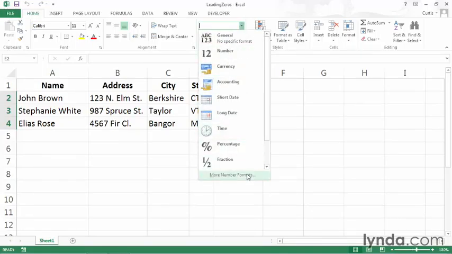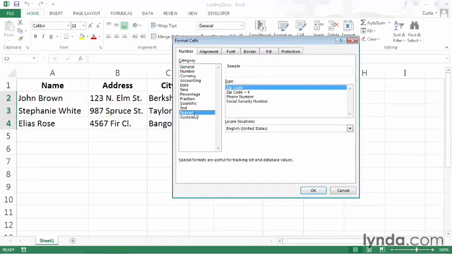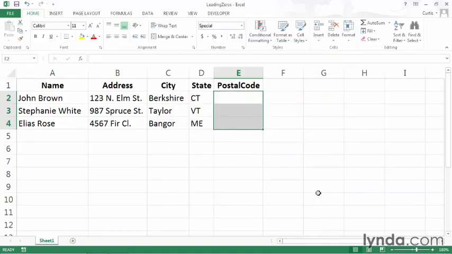Click More Number Formats. This displays the Format Cells dialog box, specifically the Number tab. Click the Special category, and then you see you have 4 special types, and again, these are for US regional settings. I have zip code, zip +4, phone number, or social security number. In this case, I have a 5-digit zip code, and that's the type that's highlighted. When I click OK, Excel applies that formatting to those cells.